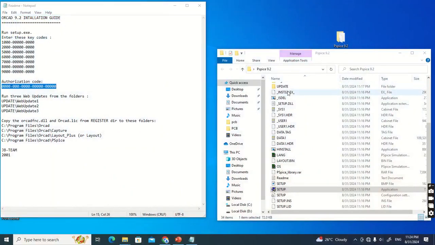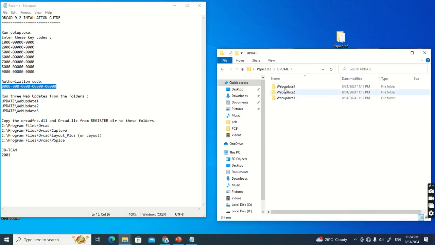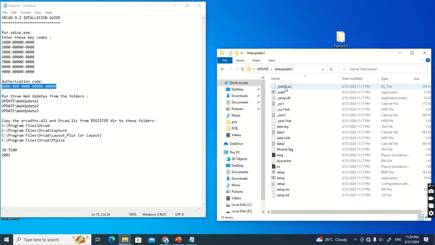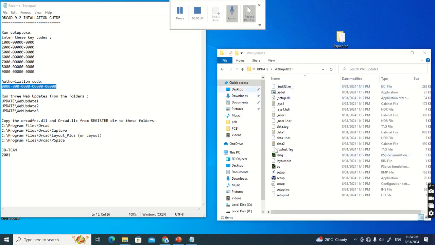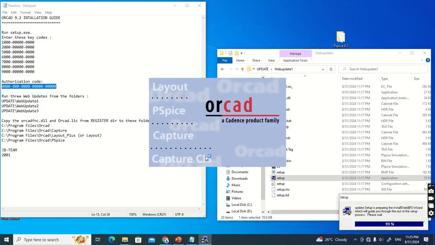Then again go to update. Yes, where is the update? Click on update, web update 1, click on it, and again go to setup. Here, application, click on it, run. The file has started downloading again. It takes almost 1 or 2 minutes to complete.